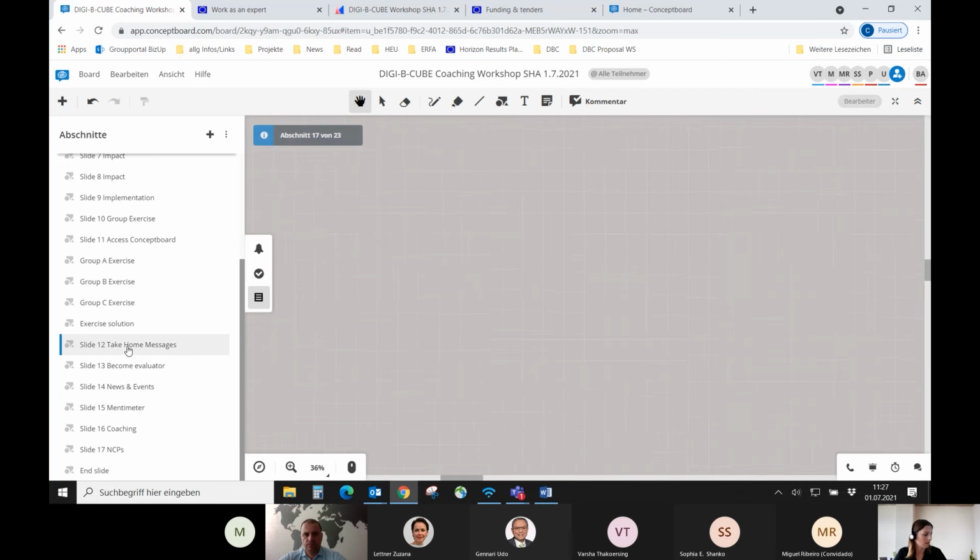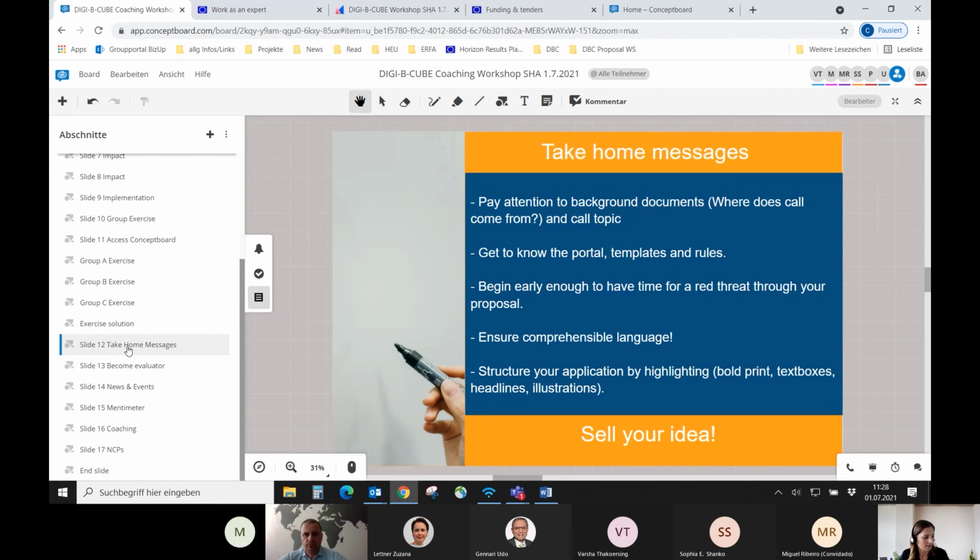Now, as my last page, some take-home messages for you. Pay attention to the background documents, very important. You should know why the European Union opened this call, and then you can address the expected outcomes with your project content and show the links. Then get to know the portal, as I showed you today, get to know the templates previously, get to know the rules, so that you are really prepared and know about what comes to you when you start proposal development.